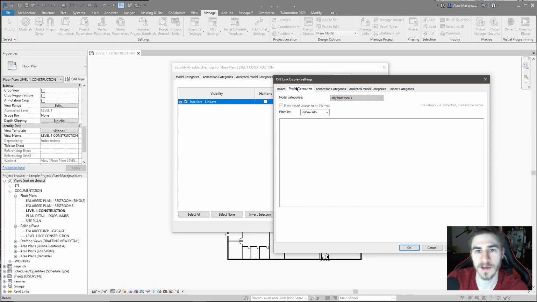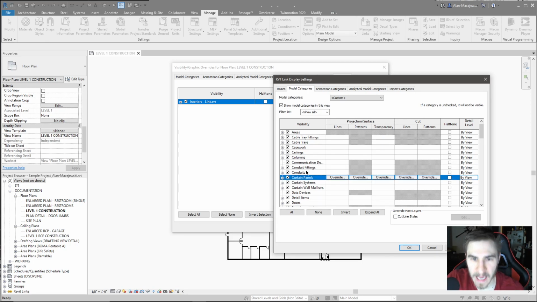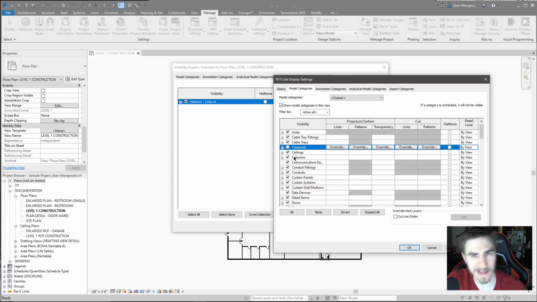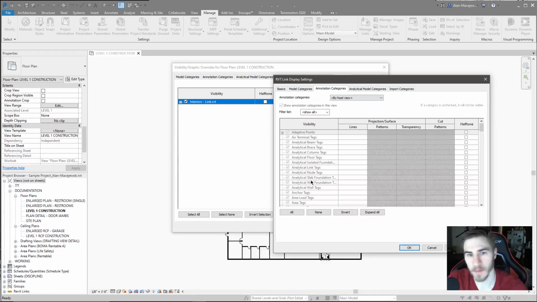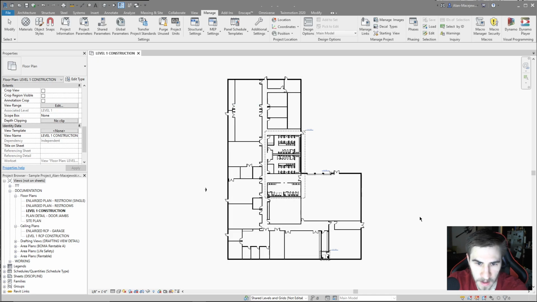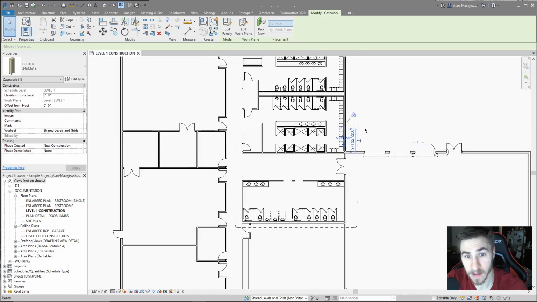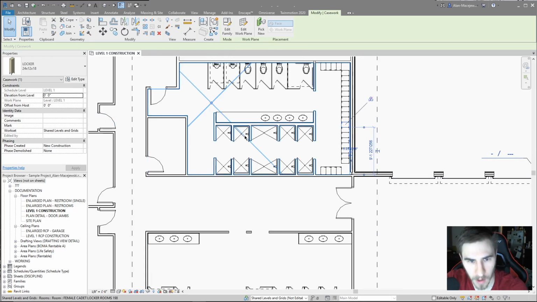So I put it to custom, go to model categories, and I decide, all right, I actually want this to be custom. I want absolutely custom visibility graphics of my link. So again, we decided, I don't really want to see casework that is within my link. I only want to see it within my project. This is exactly what we would see. So that works. And again, this would apply to anything that is 2D versus 3D, anything imported into the link, anything like that. So I can hit OK here, hit OK there. And I have my casework that has now gone away from the link, but I still have casework that's in my project, which is really great.